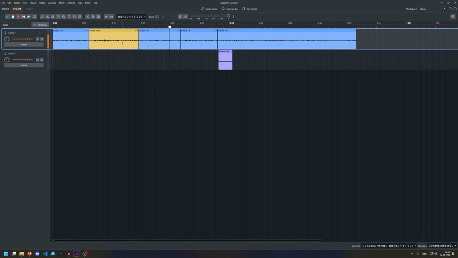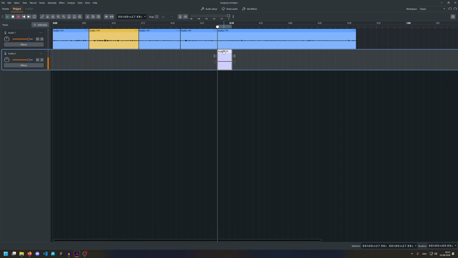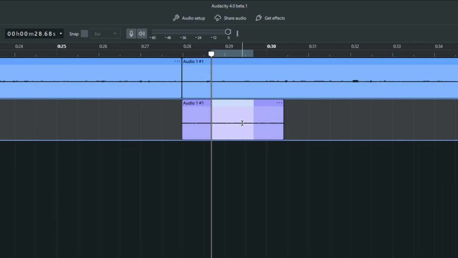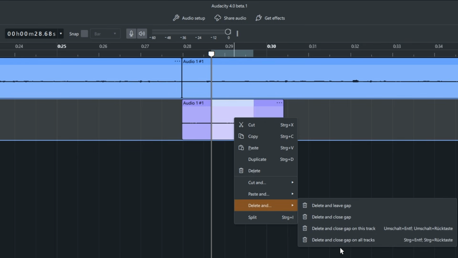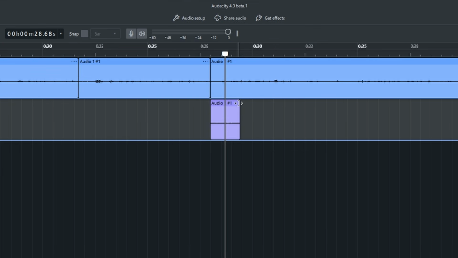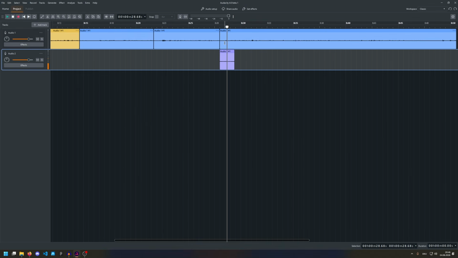Speaking of which, sync lock was a feature in Audacity 3 that is not a feature in Audacity 4, because, well, we now have a thing that works the way you would expect it to. SyncLock did two things. One was that it kept everything in sync. So if I make a little selection in my little clip here and want to delete this while also keeping the stuff above here in sync, I can right-click, delete, delete and close gap on all tracks, or Control-Delete, Control-Backspace, and this moves all tracks backwards to close the gap and ripple everything forwards. Very standard feature, now a feature in Audacity.